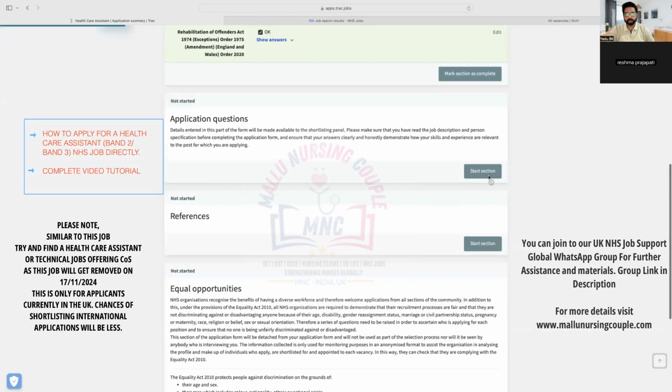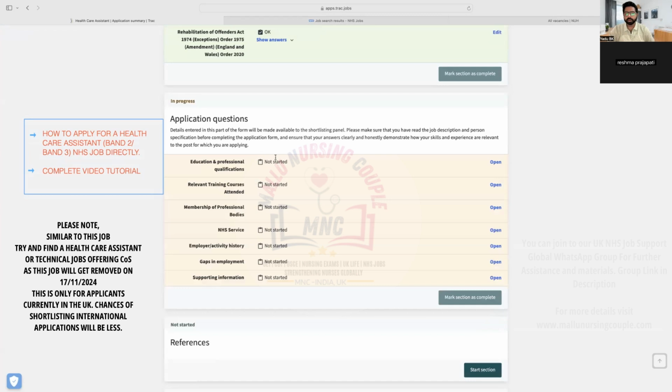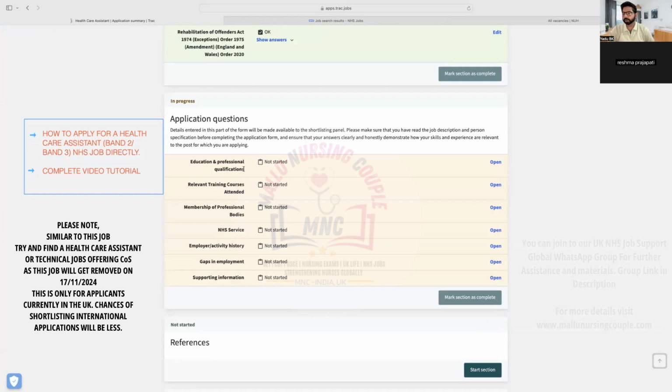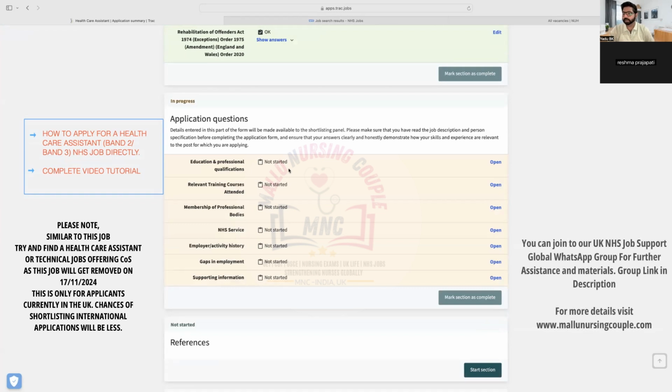Then go to the application questions. Okay. So here you need to complete your educational and professional qualification. You need to put in your secondary education, higher secondary education, and nursing course degree details, results, grade, marks, year, and everything needs to be in here. Okay. In the educational.